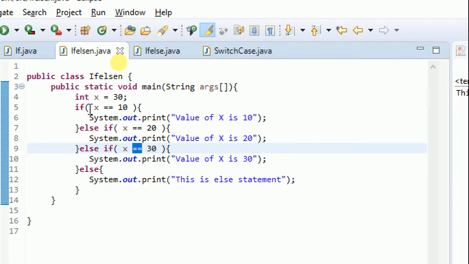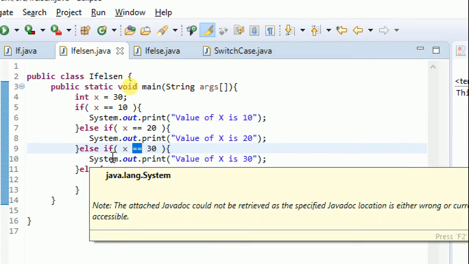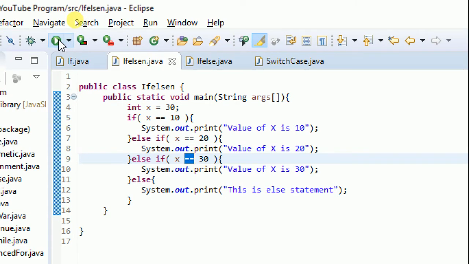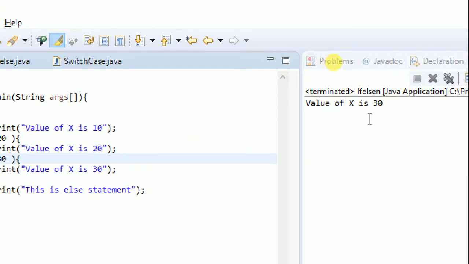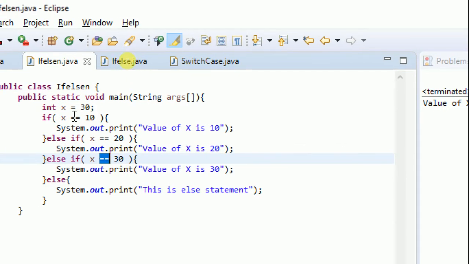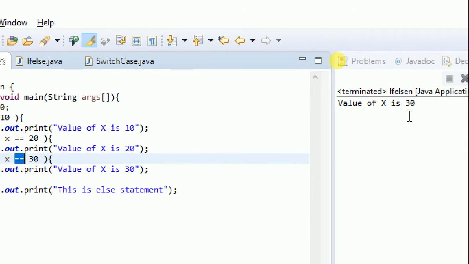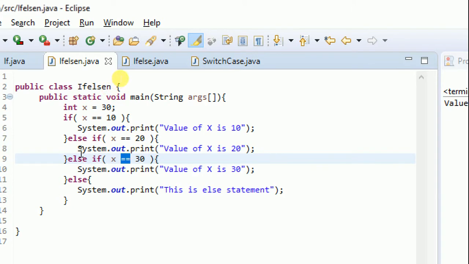So let's run it. Here it is a nested if. The concept of a nested if is that within an if there is another if. So let's run it and check. Here you can see that the value of x is 30. What it does is, firstly x came over here, the condition was false, then it came to the else if, again it was false, then again it came to x is equal to 30, and 30 is equal to 30. Yes, the condition was true, so it printed the value of x is equal to 30. But if that condition was also false, then it would have moved to the last statement, that is else.